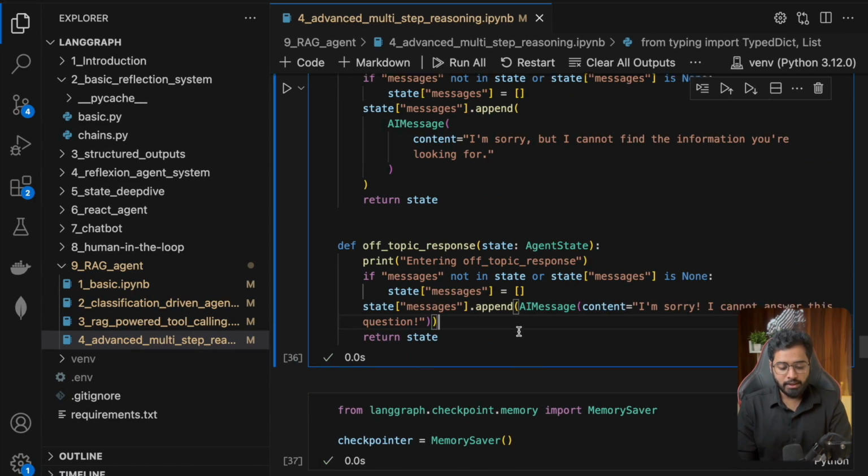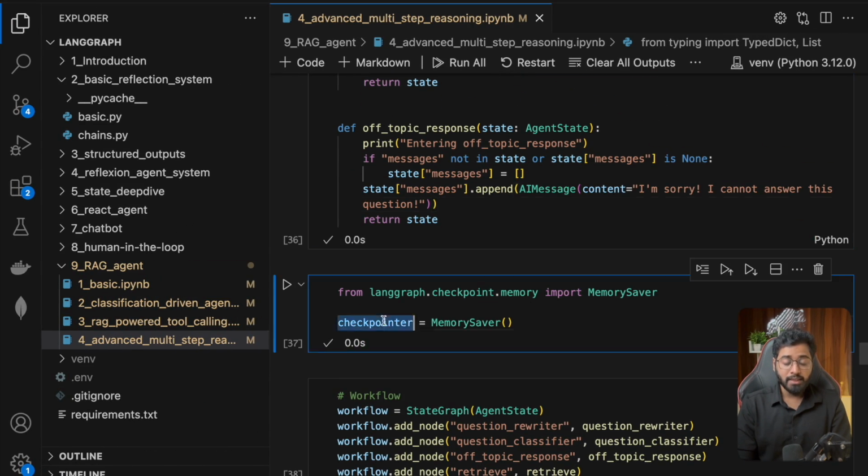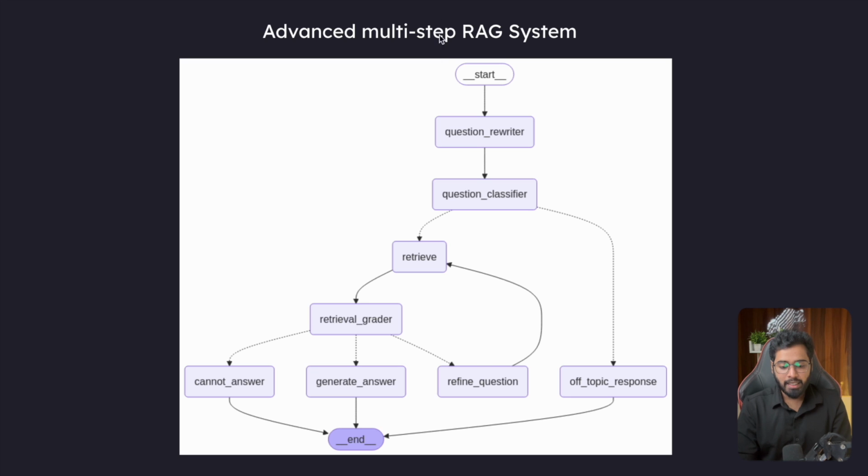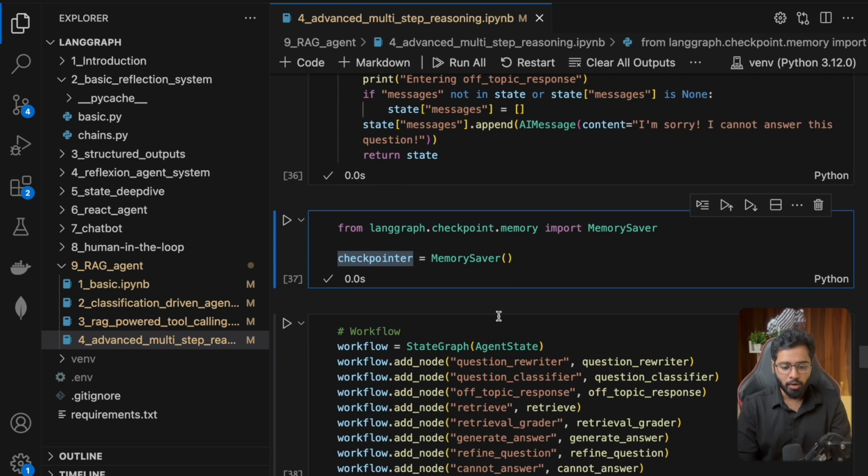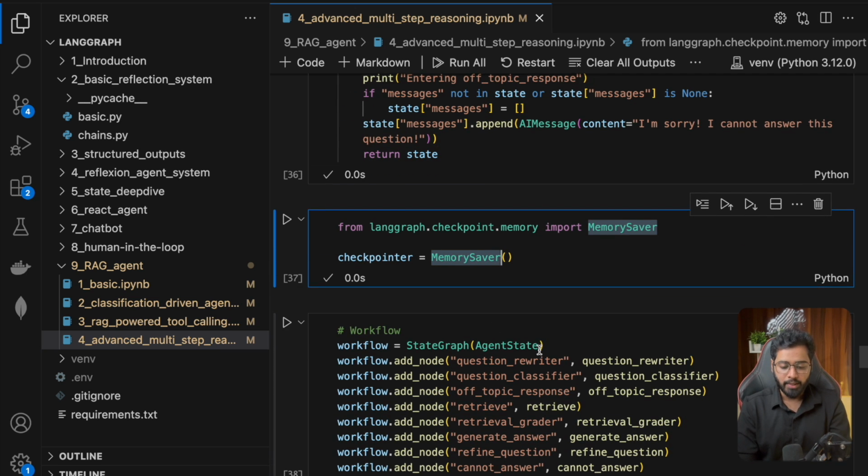The next thing is, coming down, we are using the checkpointer. So why do we need a checkpointer? The user needs to be able to ask follow-up questions, so all the state needs to be remembered. For every single question, we're going to run through the graph completely from start to end, so it needs to remember what happened in the previous run, right? That is why we need a checkpointer. We are using a very simple memory saver.